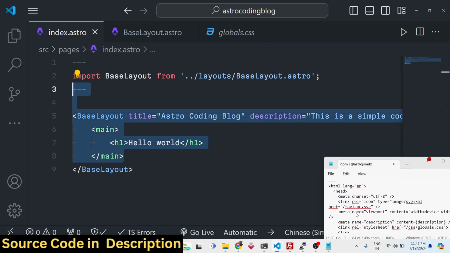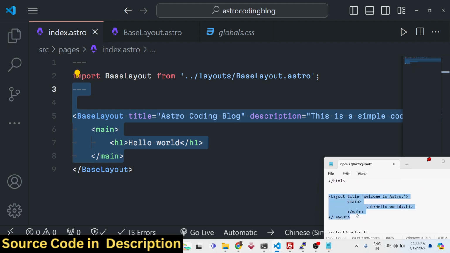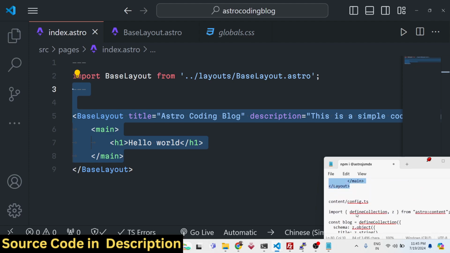So now the next step is to create some content, markdown files, so that we can see it on the screen.